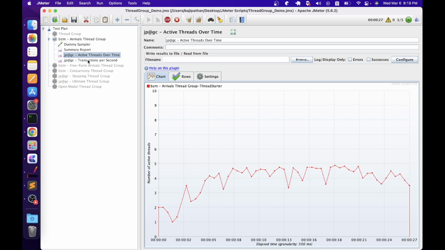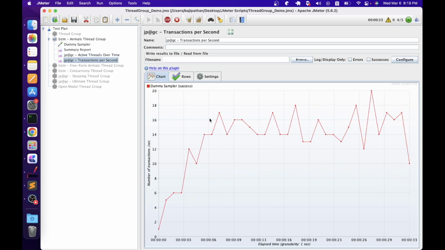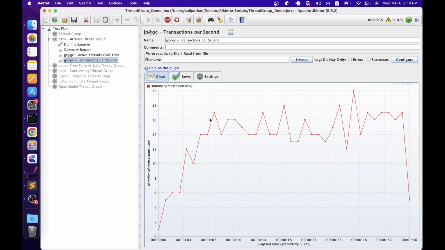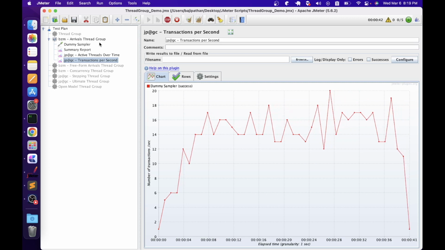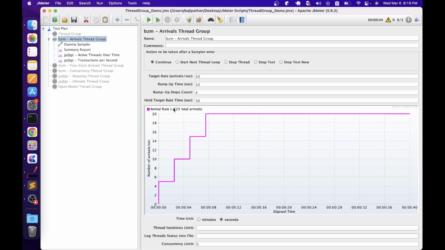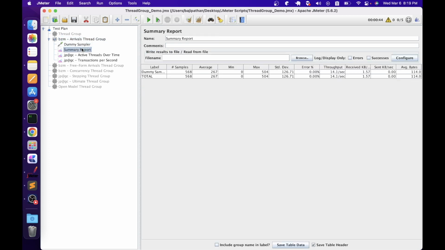And one thing we need to notice here is earlier we achieved around 20 arrivals per second, right? This time we are not meeting that target because we have fewer threads. So when you are changing the values, there will be an impact on the throughput. Whenever you try to limit the concurrency, you also need to understand that there will be an impact on the throughput as well. We were supposed to achieve 725 total arrivals. Because of the concurrency limit, we only achieved 568. And instead of 20 arrivals, we have only achieved 14 arrivals per second. So this is all about arrivals thread group.